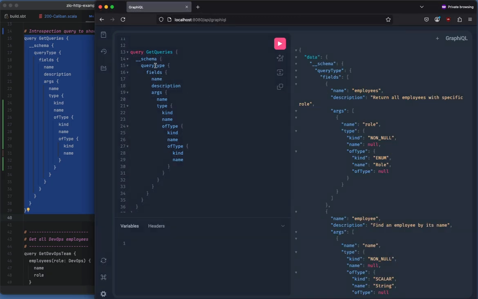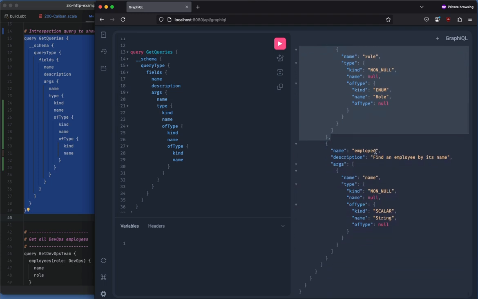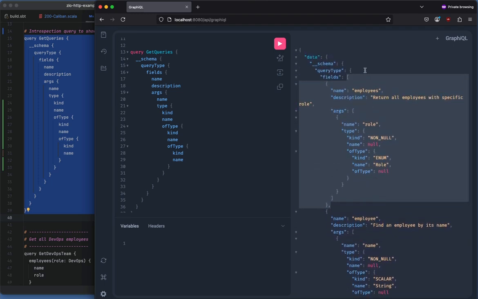So you could see the code that we're using over here. We're saying query type, then we're saying I want to look at the fields. So when I look for fields like that, and then I have name, description, and arguments, you can see that I have a couple of values under fields. This first area from here to here is all for the employees call right there. And then this one down here is going to be for the employee without the S right there. So let's take a look at this one first.